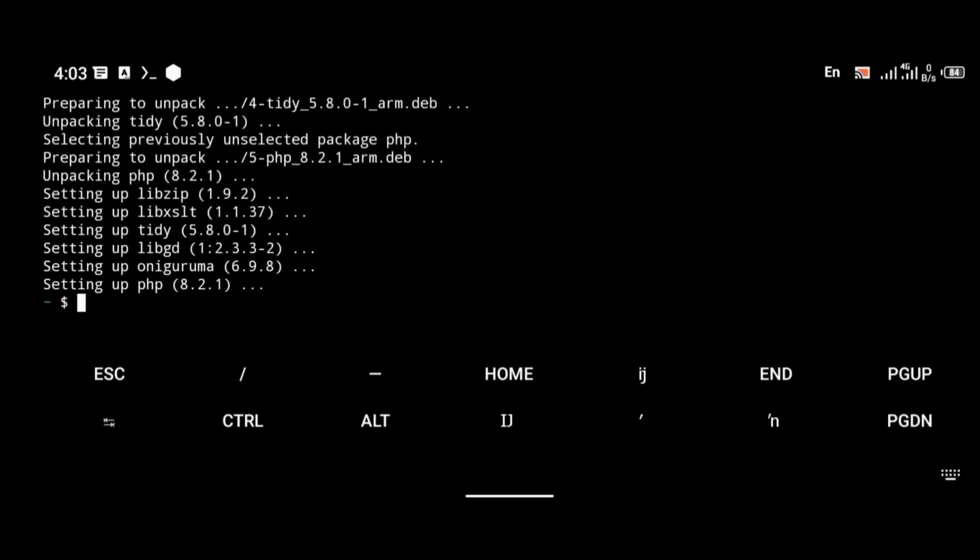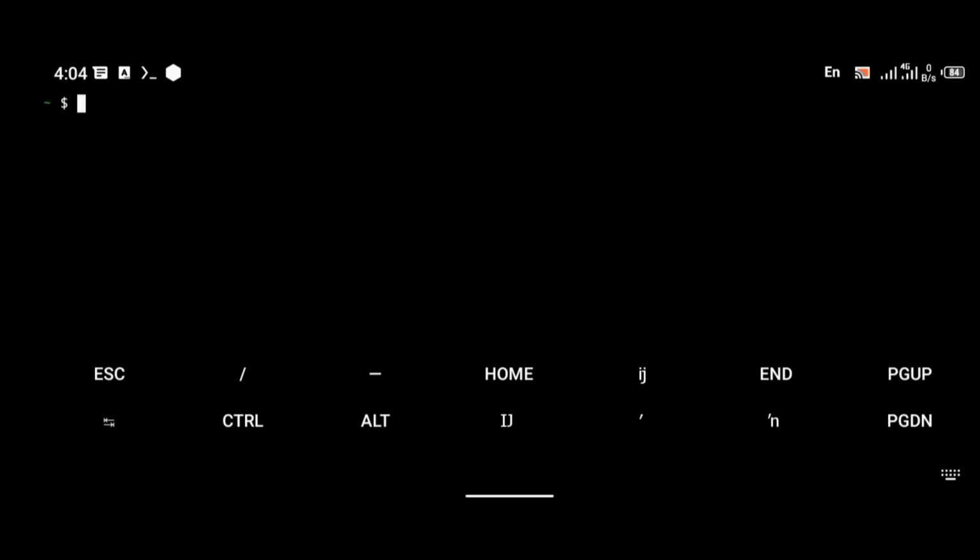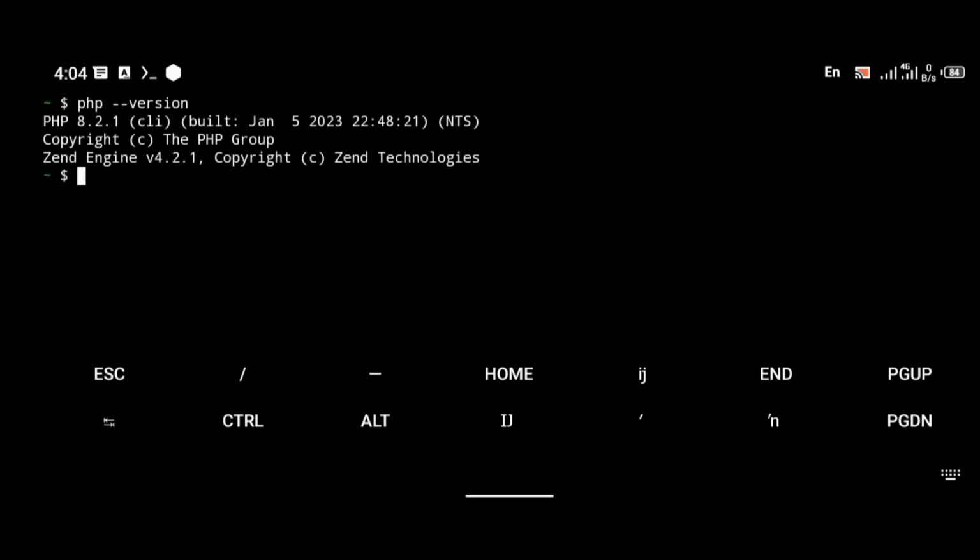Now that PHP has been downloaded, to check the version of the PHP you have installed on your terminal, you can easily use the command php --version. Alright, so you're going to type the command php then --version. So okay, as you can see, I'm using version 8.2.1 built on January 5 2023, which is recent. So I think this is okay.